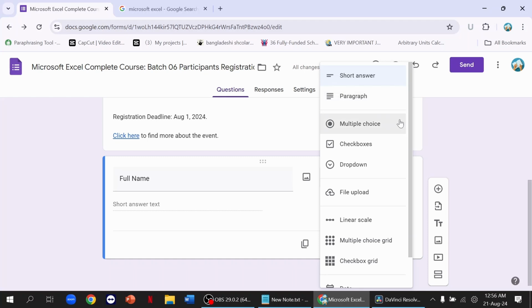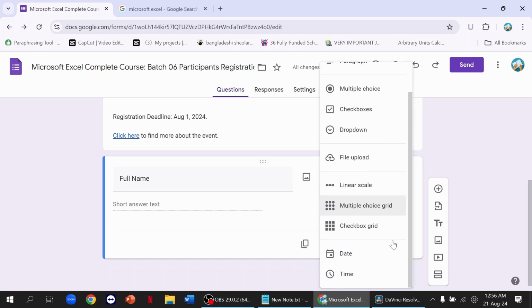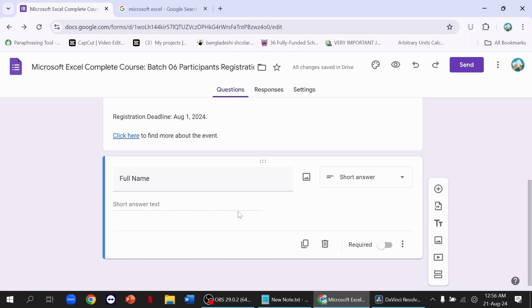Multiple choice is mostly used for academic question papers and survey forms. Checkbox and drop-down menu are like the same category options. File upload is another useful option for document submission. And linear scale, multiple choice grid, you will see their applications eventually. So here I'm choosing short answer as a response of full name. There is also a very useful option of adding description. Click on the 3-dot menu on the right bottom corner.